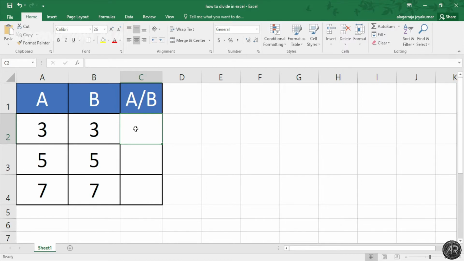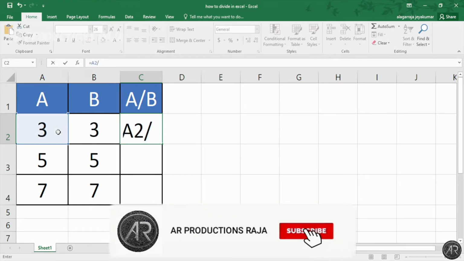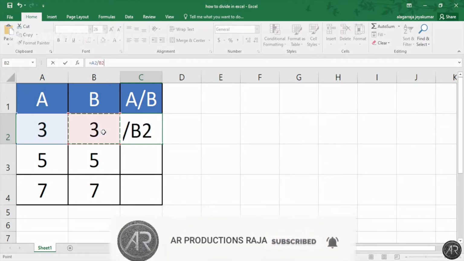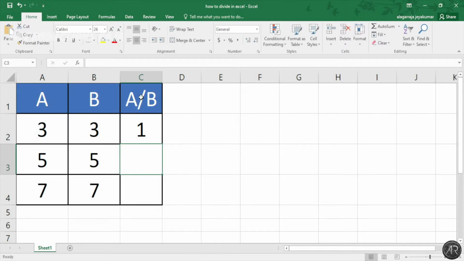For that, click on the cell, go to the formula bar and type the following formula, which is equal to, select the cell A2 and divided by B2, click on enter, we got the answer.